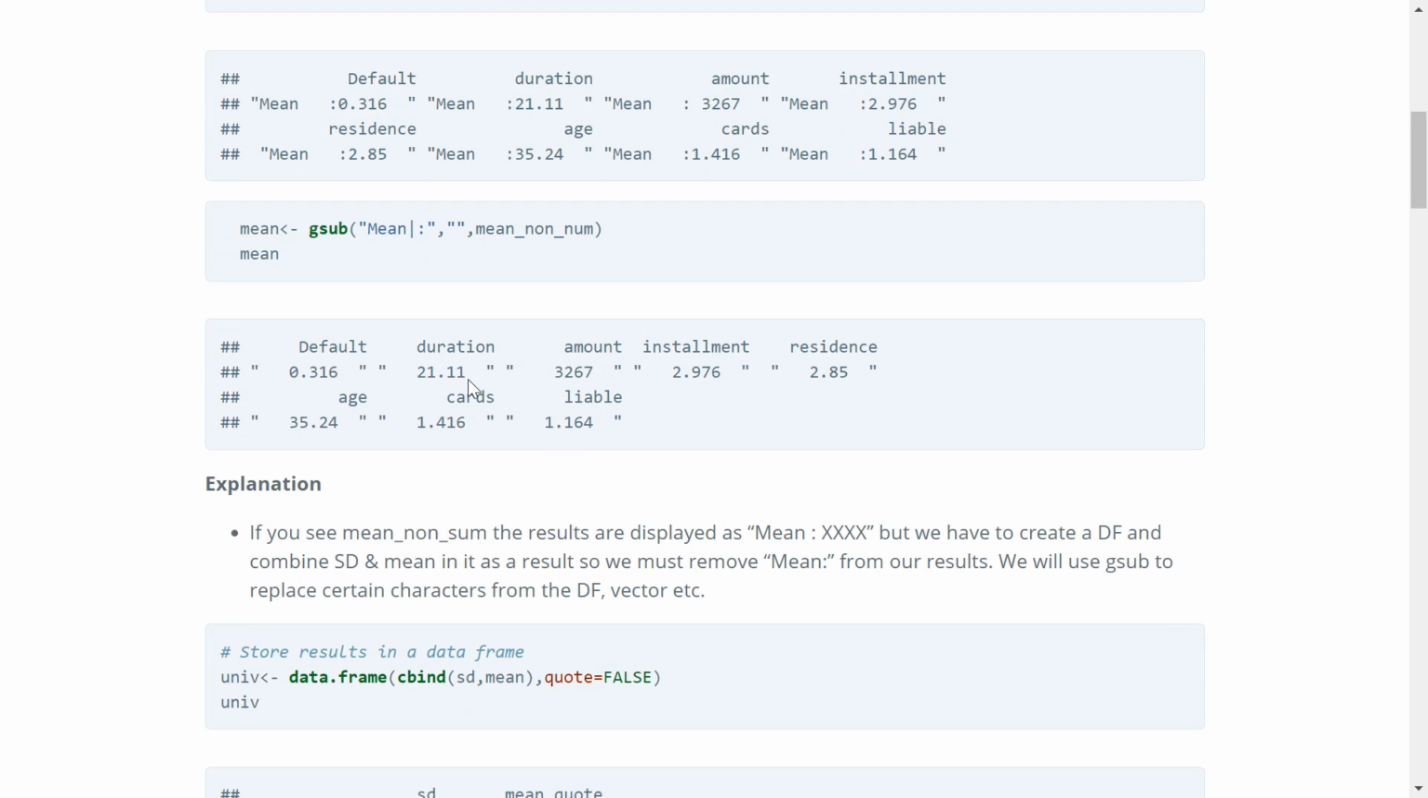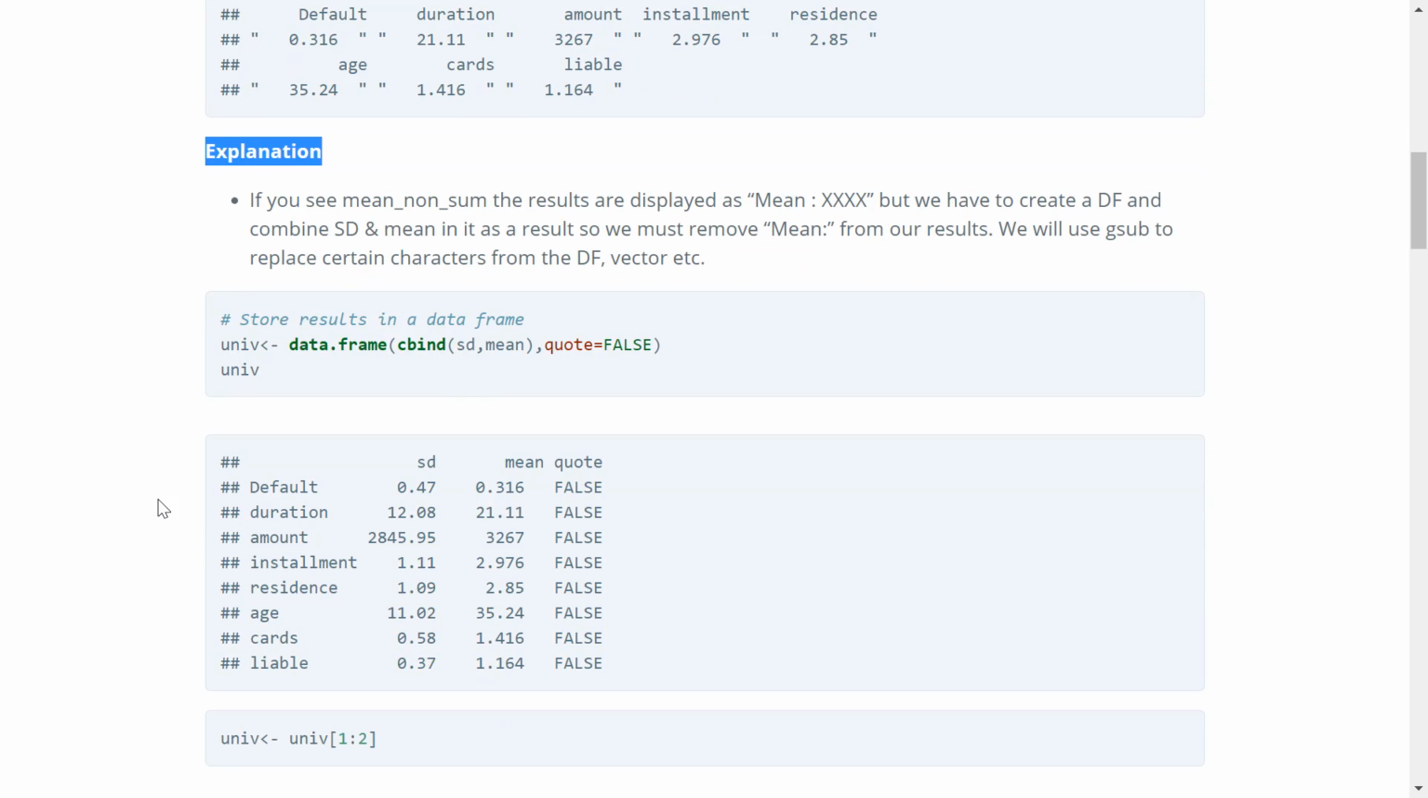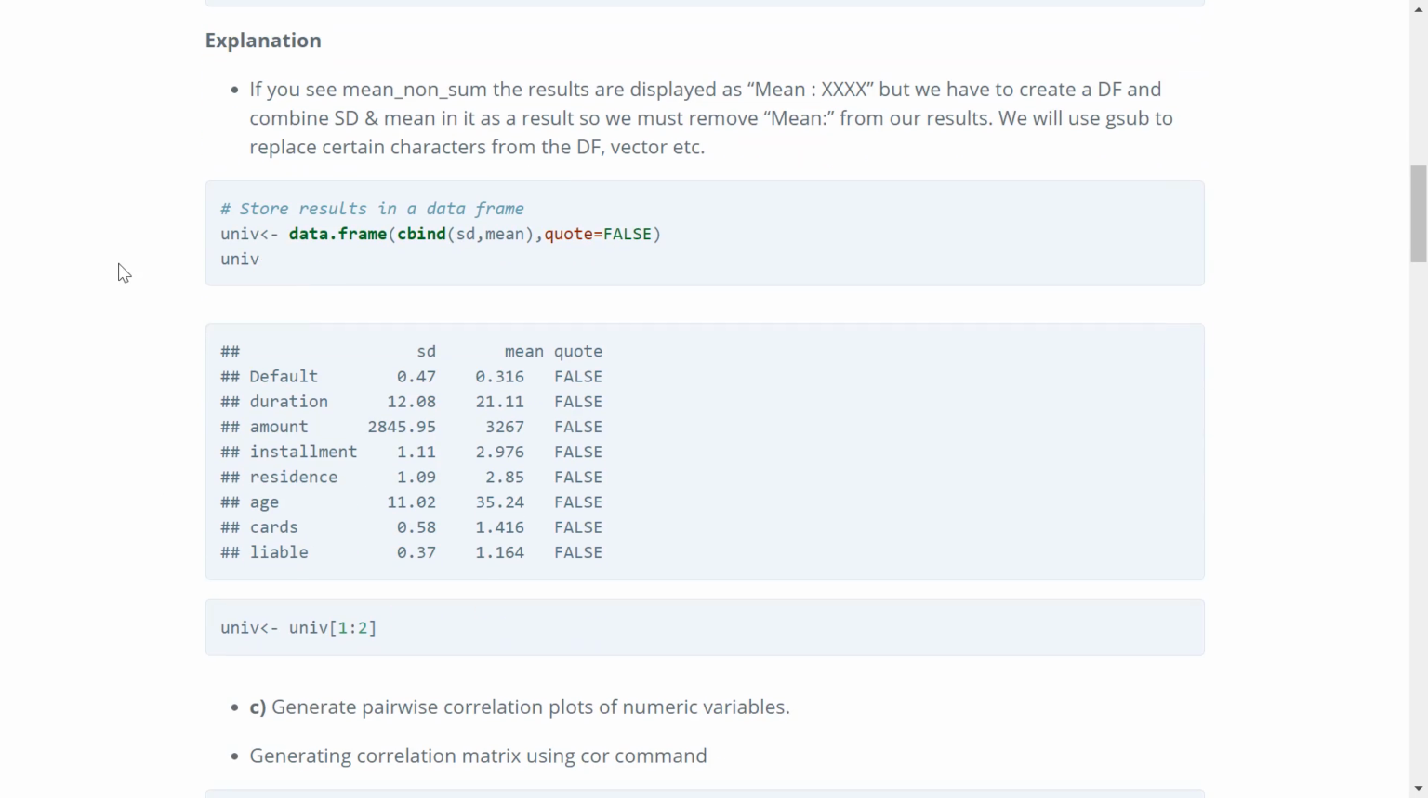Now if you see below, I have given the explanation of the gsub function that I just explained. So if you didn't get anything, you can just read it again. Now coming back to the problem, we will create a data frame and combine both mean and standard deviation in it. So we will use the data.frame function along with the cbind function. As we know, cbind function is used to combine columns or vectors. So we are combining two vectors, sd and mean. And then we have mentioned quote is equal to false.